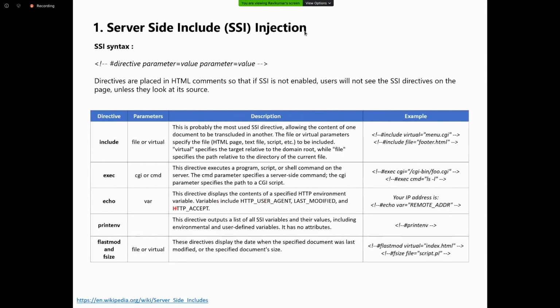Sometimes you want to print your user agent, the last modification, accept headers or your IP address. At that time you use the echo directive, with var as the parameter and your specific echo directive value. Printenv displays the environment variables, including user-defined variables. And fsize displays the file size, and flastmod the last modification of a particular file. There are many directives available. You can find them on the server-side include Wikipedia page or elsewhere, depending on which server is involved. If it's an IIS server, you need to go to the Microsoft site and find the server-side include page.